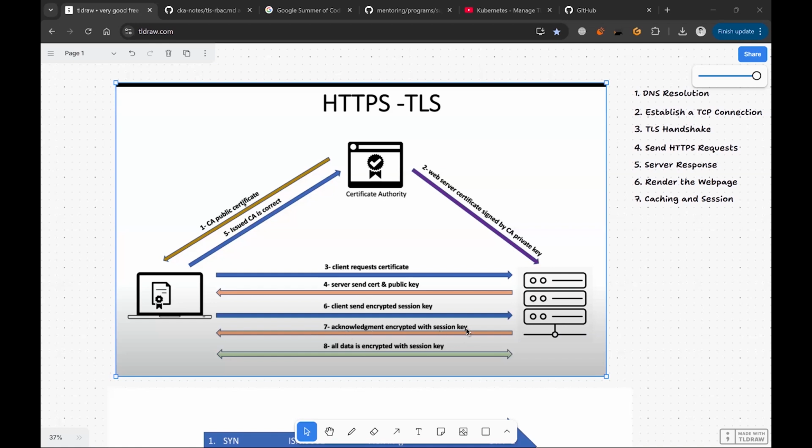This is done so that we can ensure that the session key is the same for both the client and the server. And once we have ensured that both sides have the same session key, then all the data or all the communication that happens between this client and the server will be encrypted by this session key. So I think this is one minor mistake here, that it should be client sends data encrypted by session key.